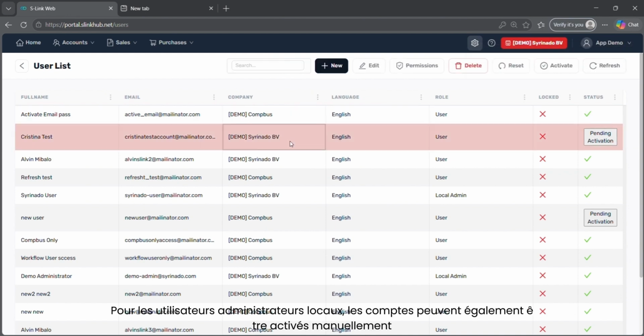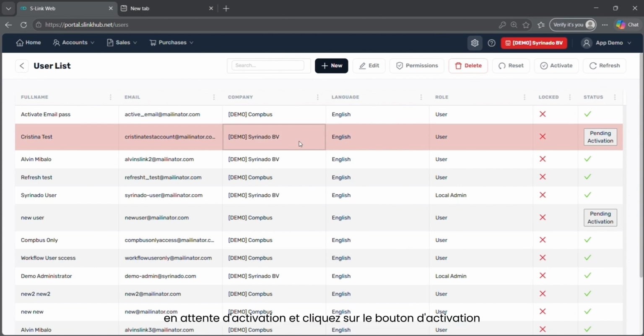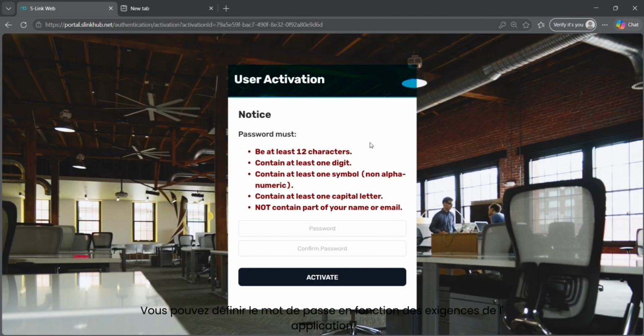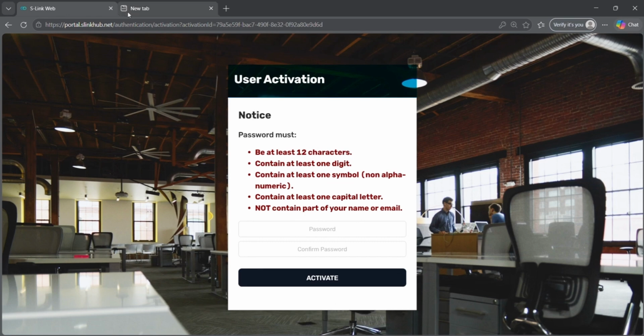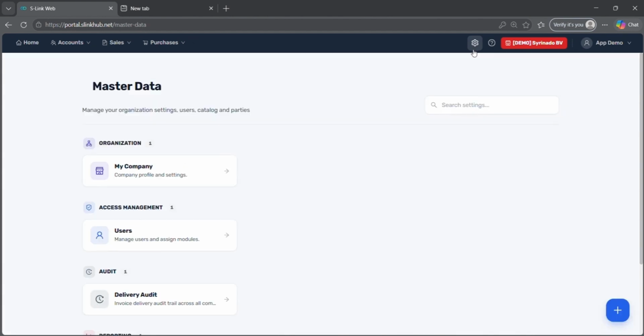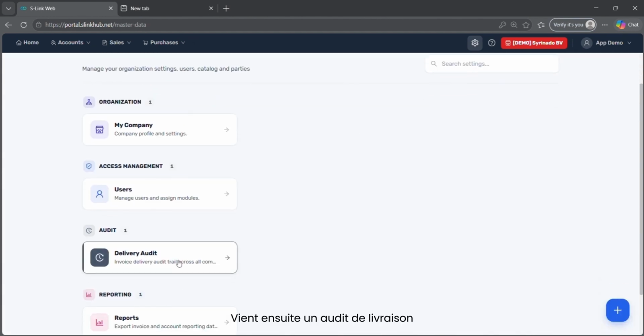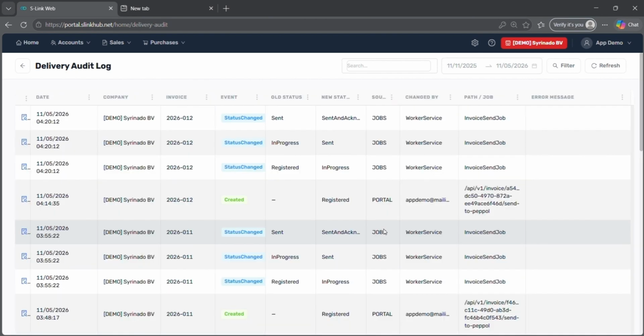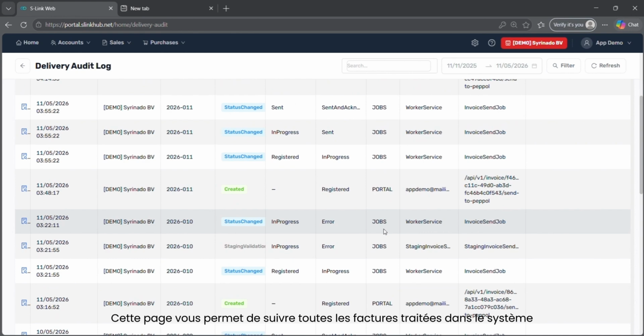For local admin users, accounts can also be activated manually. Simply select users with a status pending activation and click the Activate button. You can set the password based on the application requirements. Next is the delivery audit. This page allows you to track all the processed invoices in the system.